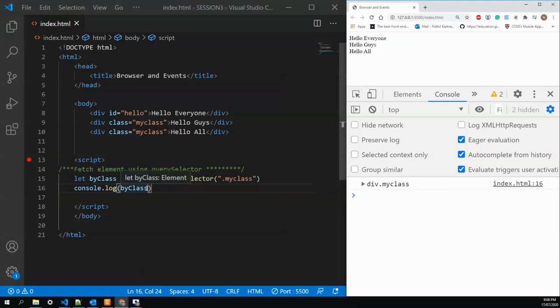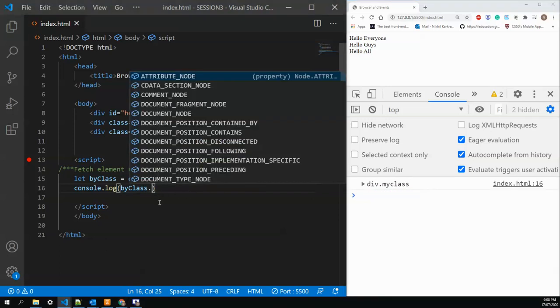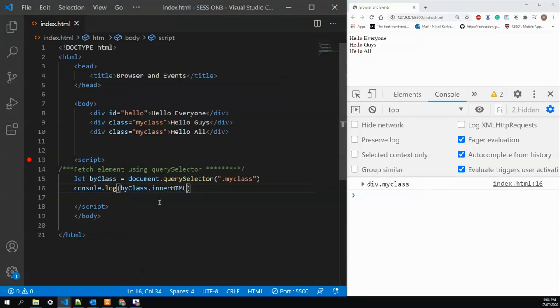And which class it's returning, we can check that by innerHTML. So it's returning me the first one. As I said, querySelector allows you to find the first element based on the selector. So it started querying from top to bottom, found the first element and returned that element. It didn't go to the second element. So querySelector always returns the first element in the search.